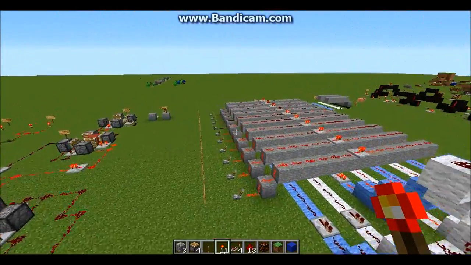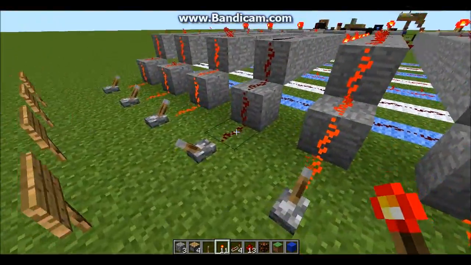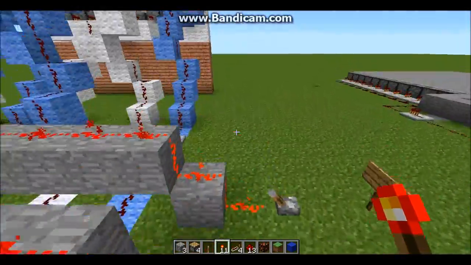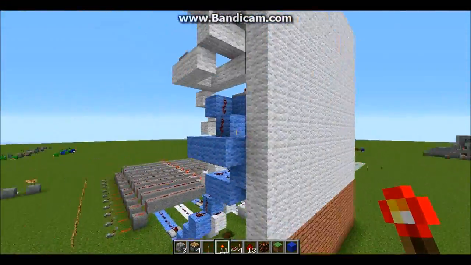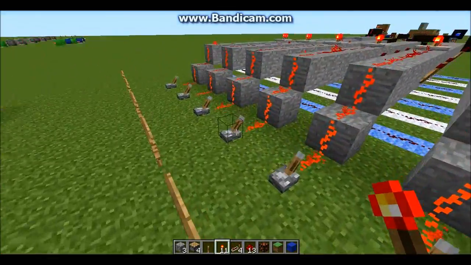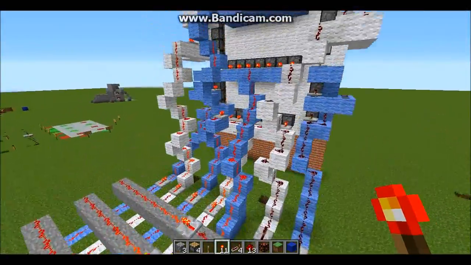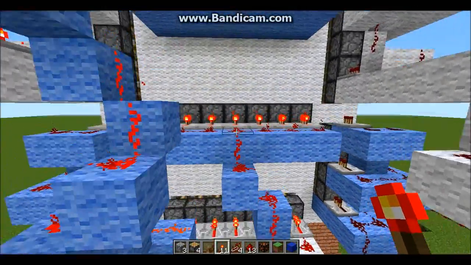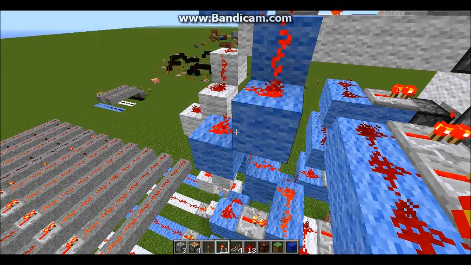So if I go and just prove to you that this works properly, if I turn that off, so nothing's being activated right now, it should just be completely flat. There we go, it is. If I just go and turn it back on again, there we go. So that's activated, the ones we want to activate. So the horizontal ones are fairly easy to build.